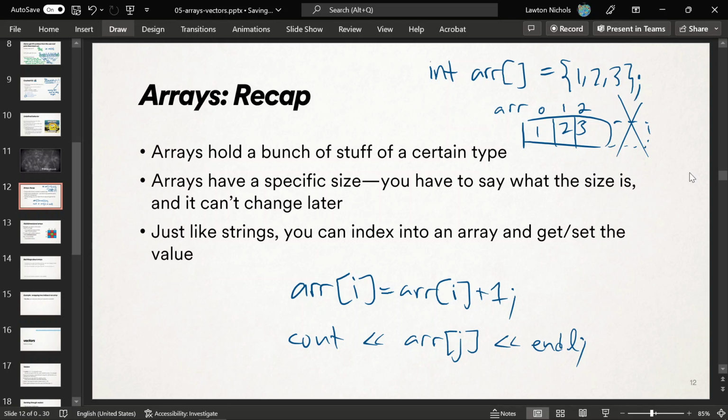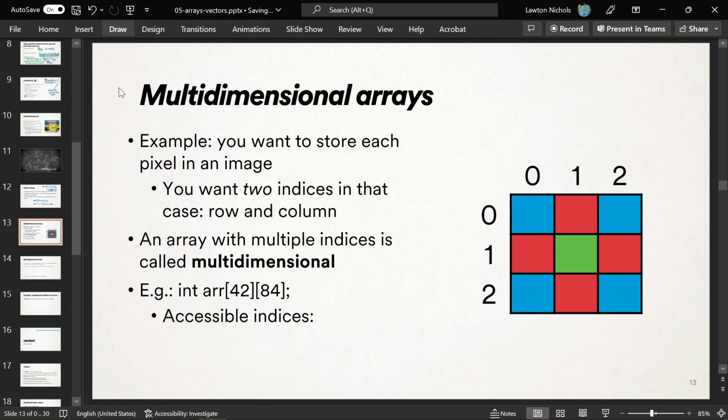Good enough? All right, the next thing that I want to show you is you can put if statements in if statements. You can put loops in loops. You can put arrays in arrays. Let's have multidimensional arrays now, okay? So the reason you would want something like this is maybe to store something that is two-dimensional. A two-dimensional array is probably the most common multidimensional array. So, for example, you want to store each pixel in an image.